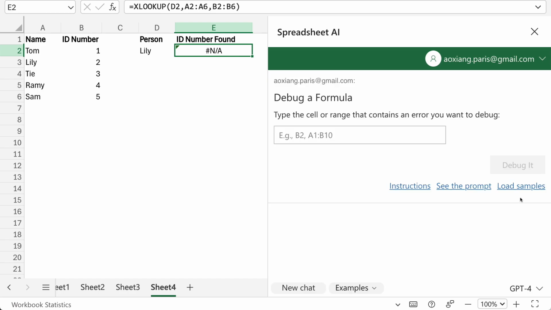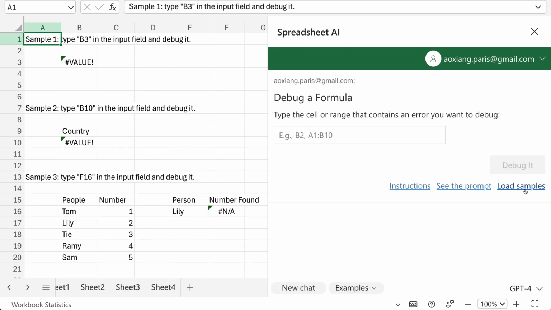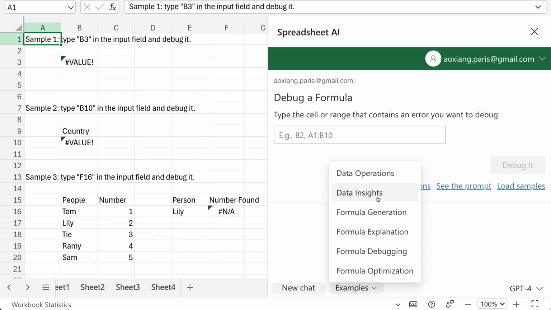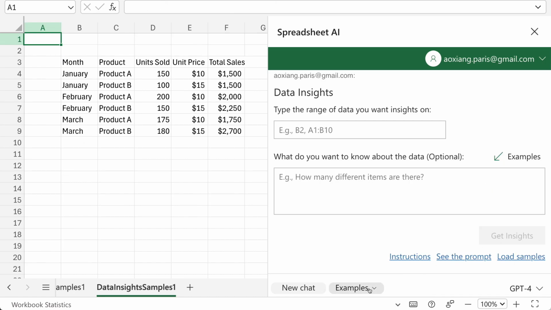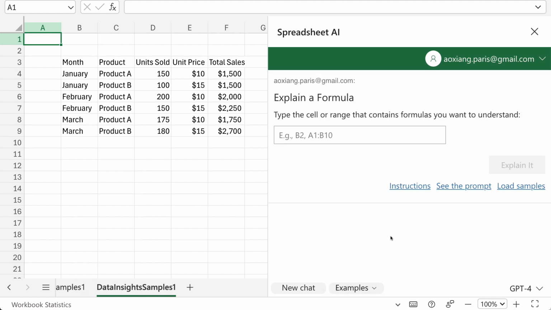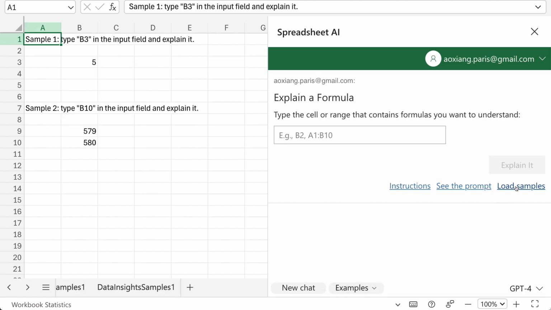To help users experience these features, we provide sample data and example prompts for each feature, which you can load by clicking Load Samples. We have also created one or more dedicated videos for each feature.